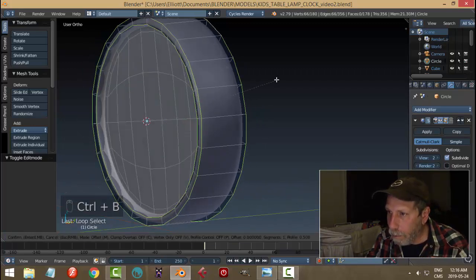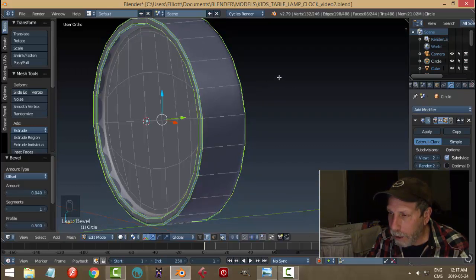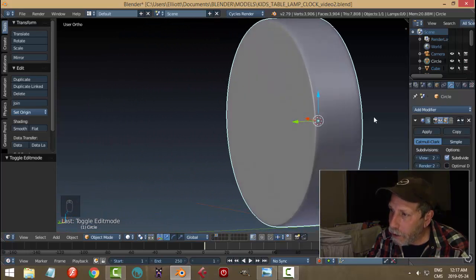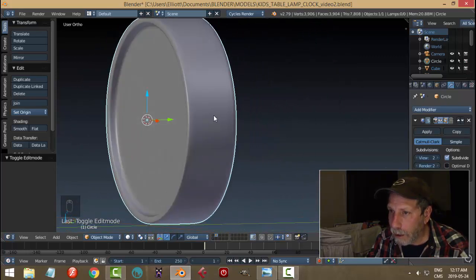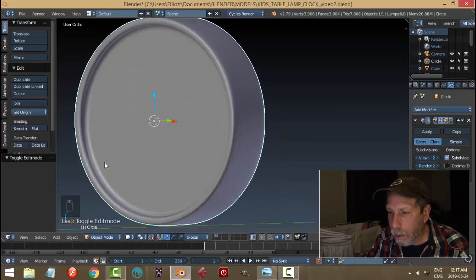Control B, pull, and watch what happens to the mesh. Even if I just do that and I don't put any other lines in between, it does that, and that's nice for this kind of clock. Just that smoothness. Now this part we probably want a little sharper inside.